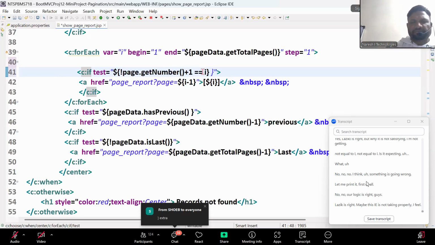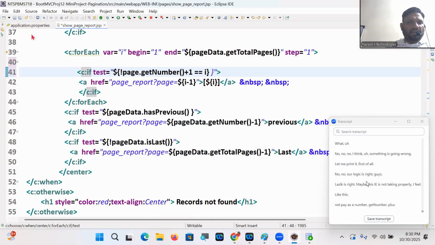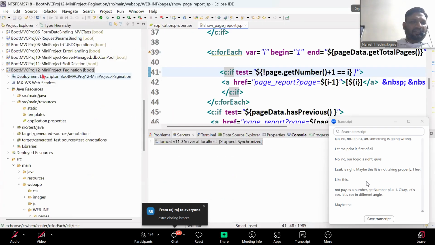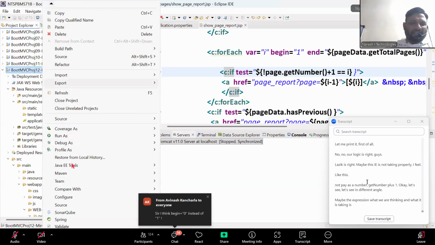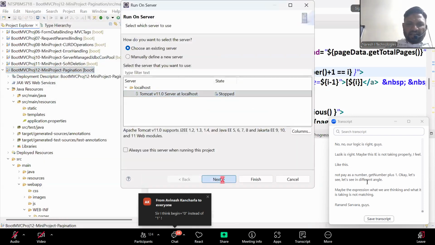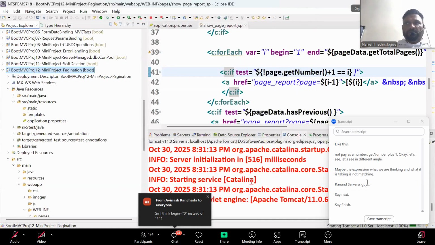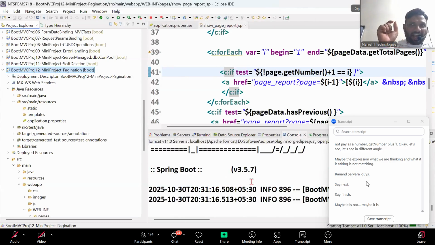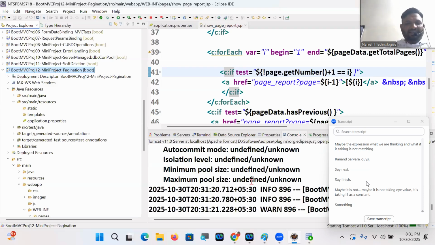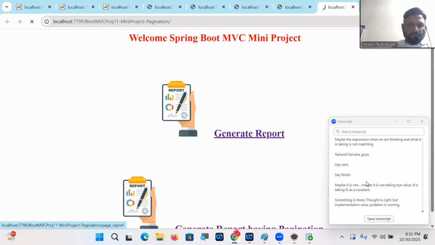Like this. Not page number, get number plus 1. Okay, let's see. Let's see in different angle. Maybe the expression what we are thinking and what is taking is not matching. Run on server, guys. Say next. Say finish. Maybe it is not taking I value. It is taking I as a constant. Something is there. Thought is right, but implementation wise problem is coming.